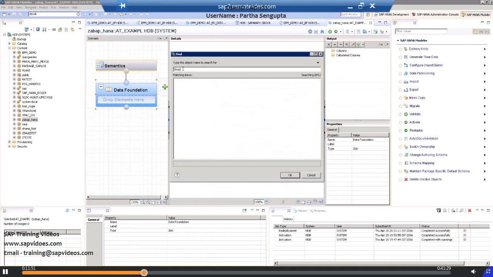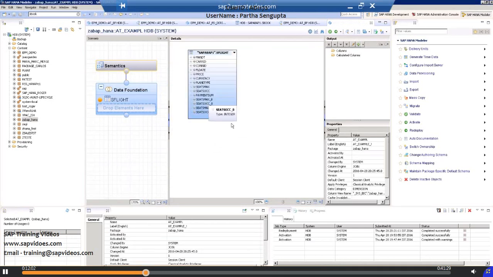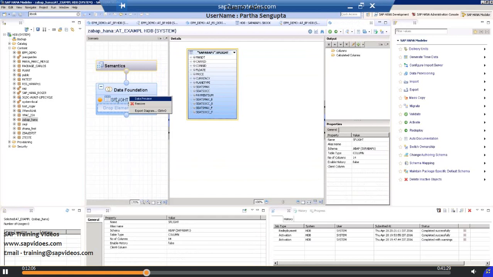Suppose I wanted to add S book or S flight. Suppose I wanted to add S flight, so I can select S flight. This is a system, SAP ABAP 1 is the system. So I have added S flight. If I wanted one more table to be added, I can add one more table as well.